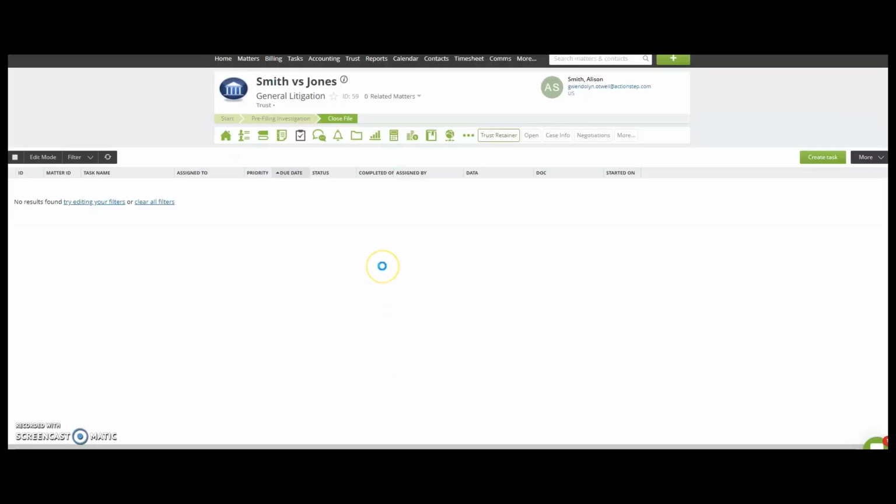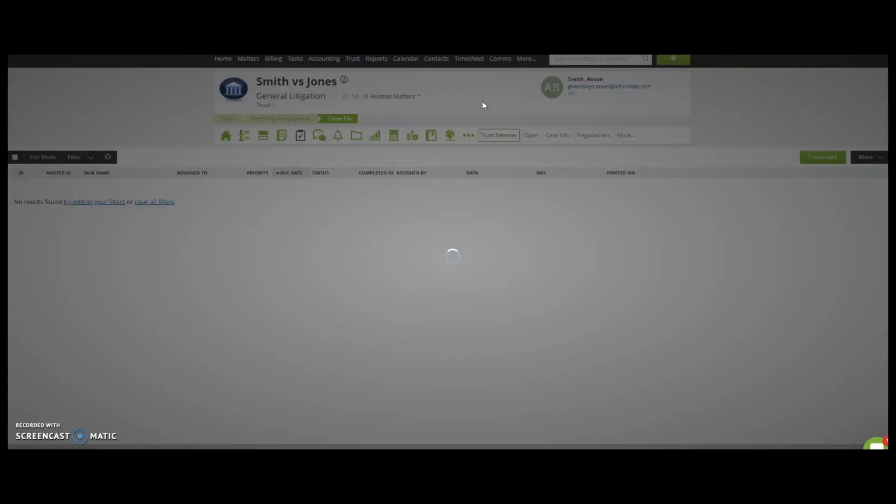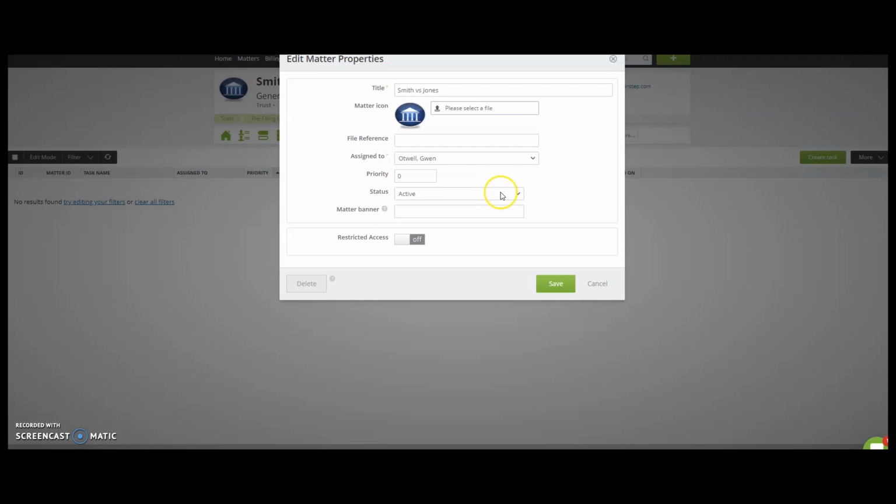And now I am free to close that file. So I can do that by navigating back to my information panel and selecting Edit. And from here, I'm going to switch the status from active to closed.